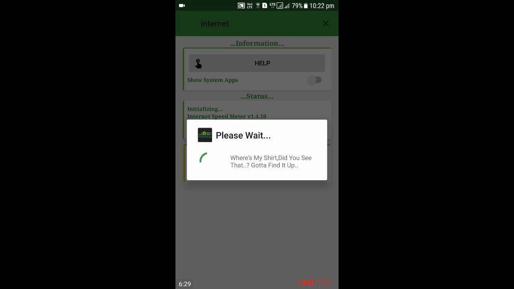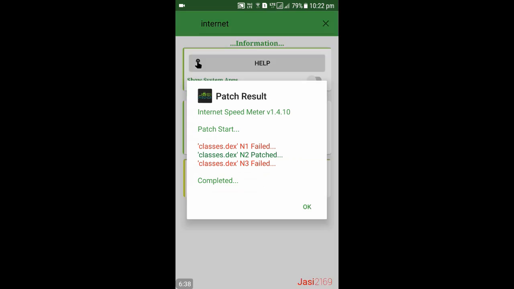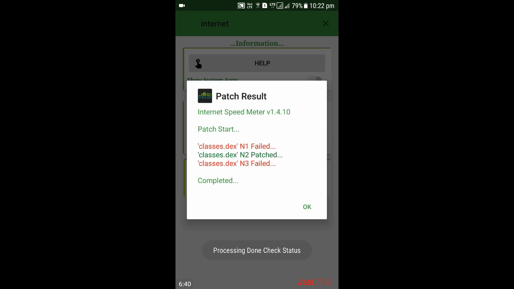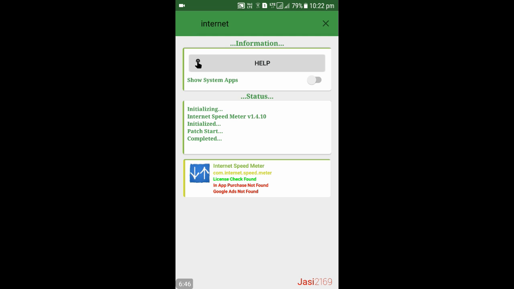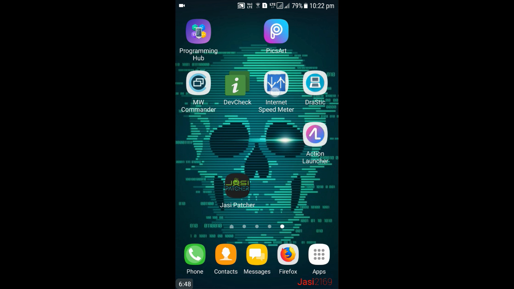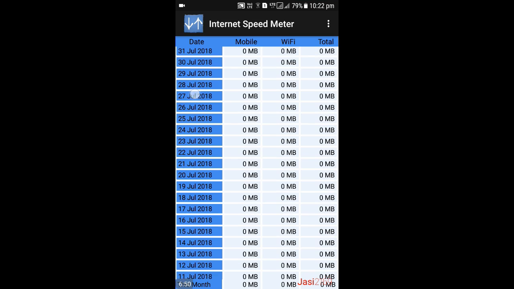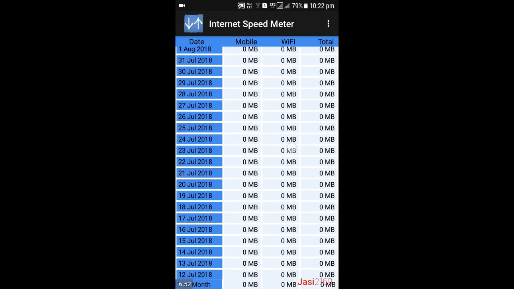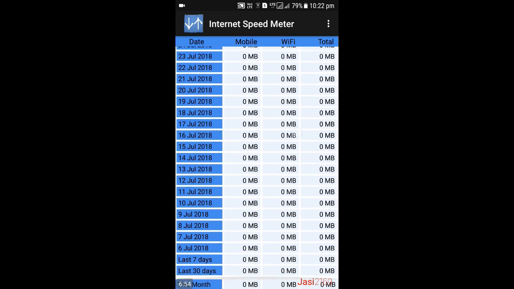If you are on KitKat and below, and you apply the patch, you have to unpatch the application before updating. But if you are not on KitKat, like on Lollipop and above, then you don't need to. You can see the result. So you can see it is patched. So let's test the application if it is working fine. Great, it's working fine, no issues.